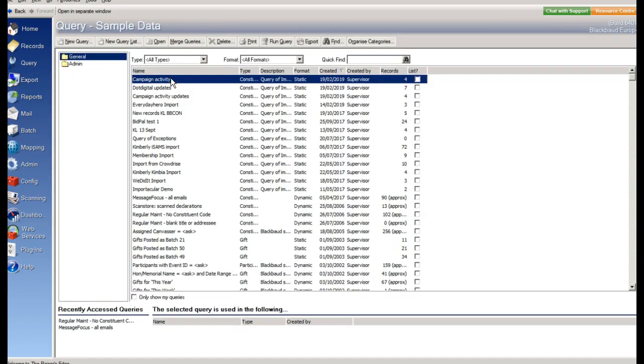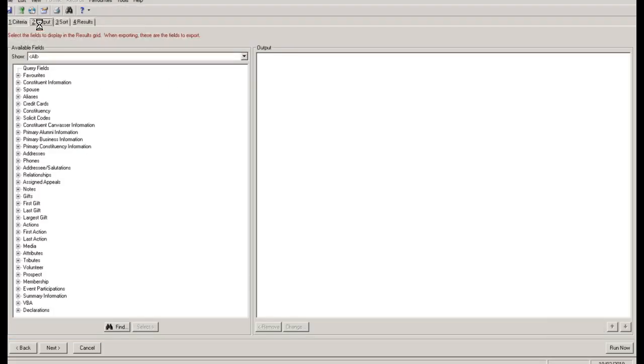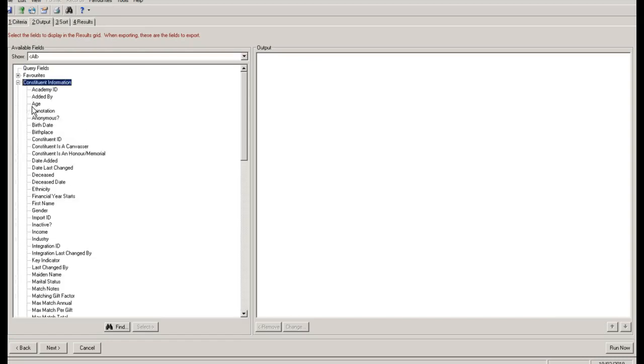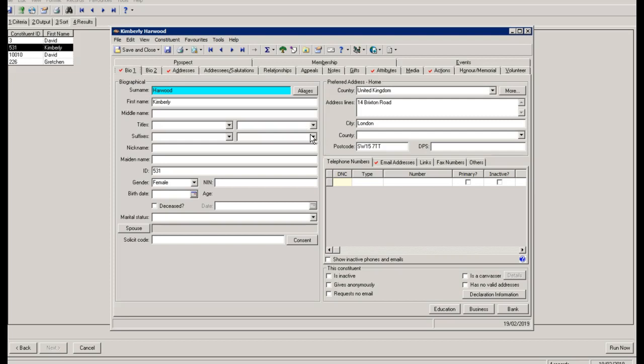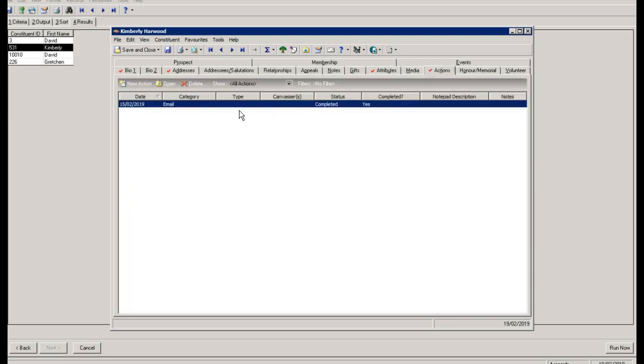And again, let's go and see what that looks like in Razor's Edge. So we'll find our query. So we've got these 4 records. Let's take a look. This was the record that we added before. So we've now got an action that's been added.